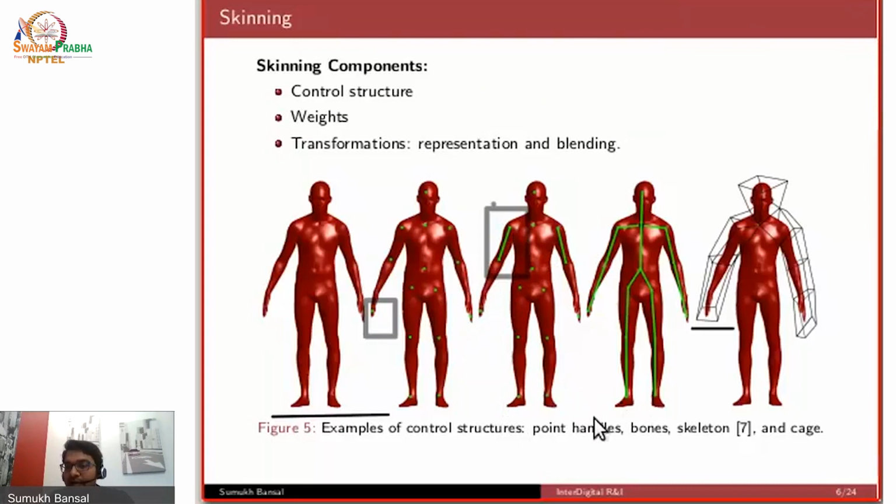Then you can define a skeleton, and you can also mix the skeleton with point handles and other bones which are not connected to each other. A skeleton in some sense is one unit where every bone is connected to some other bone, and it's going to move in coherence. And on top of it, you can also define cage control structures. So in some sense, all of these are control handles.